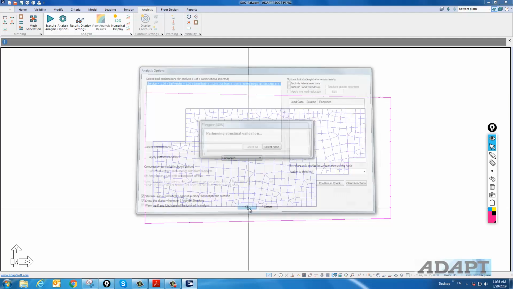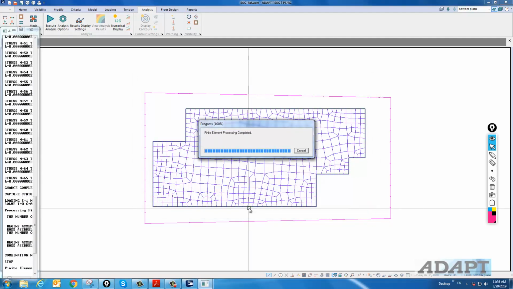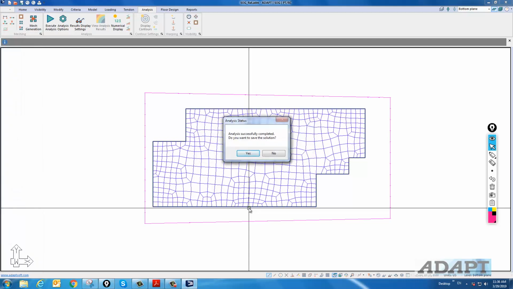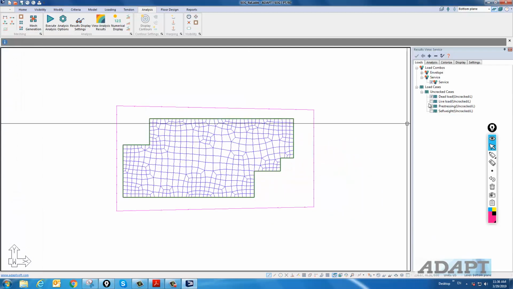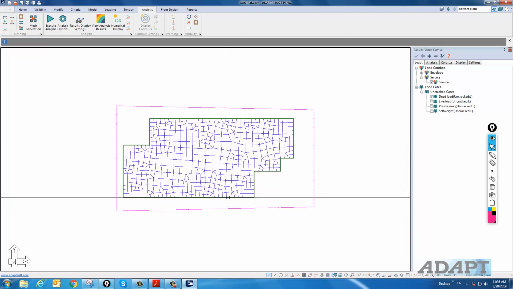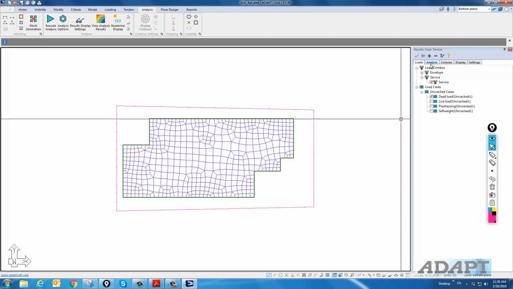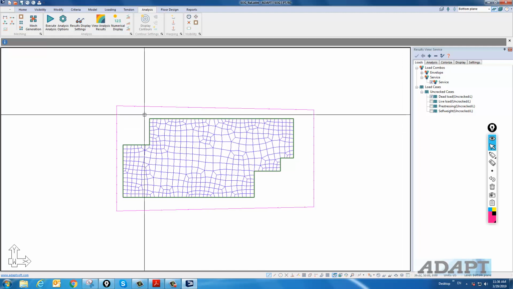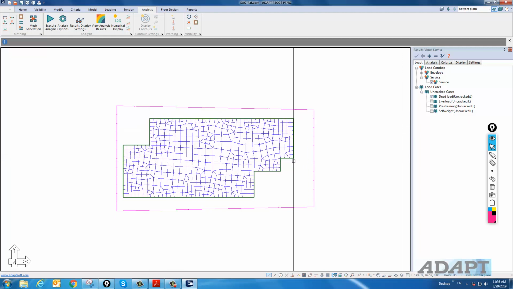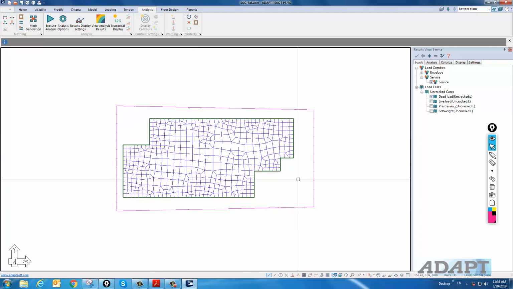I'll go ahead and just run this. Once we're done running, we can select yes to save the solution, and I'll just take a quick check on the deformed shape, and it should be uniform. We have uniform load and a uniform spring, so there's really no differential displacement at any region in the slab, aside from the perimeter where we do have a line load.